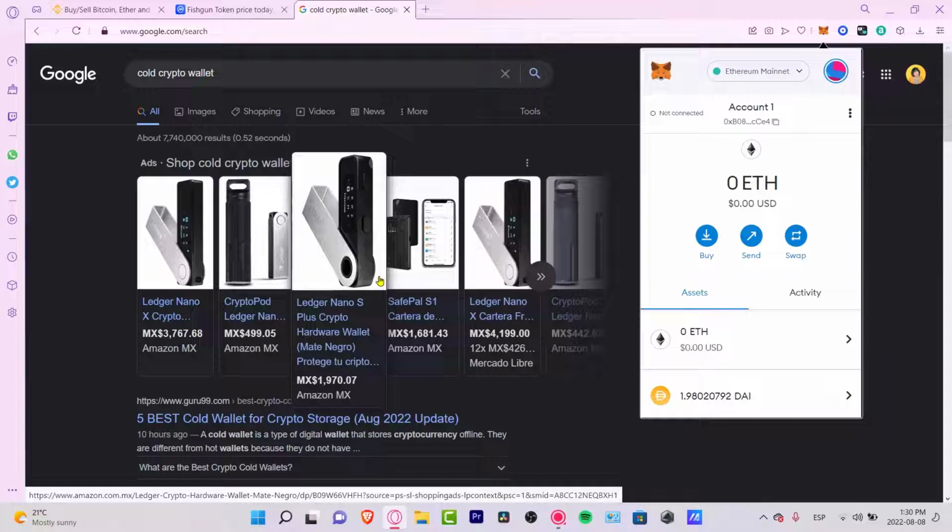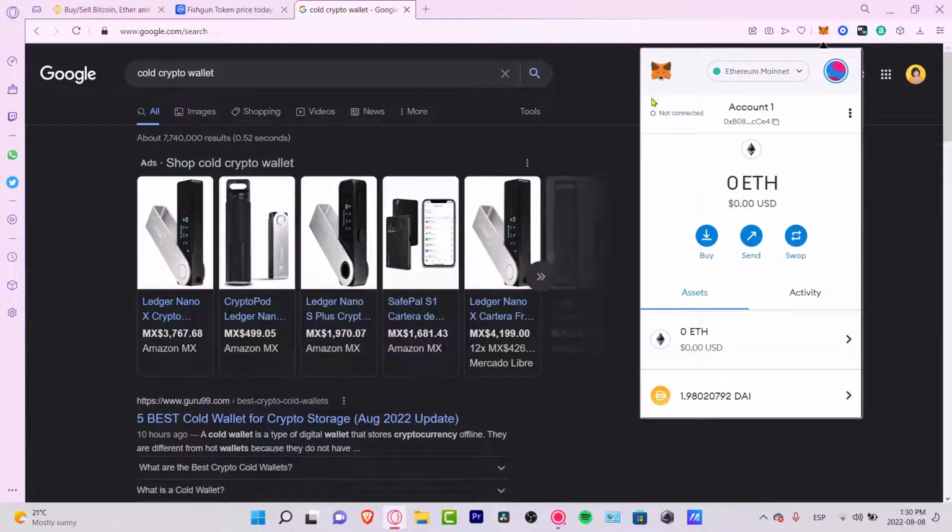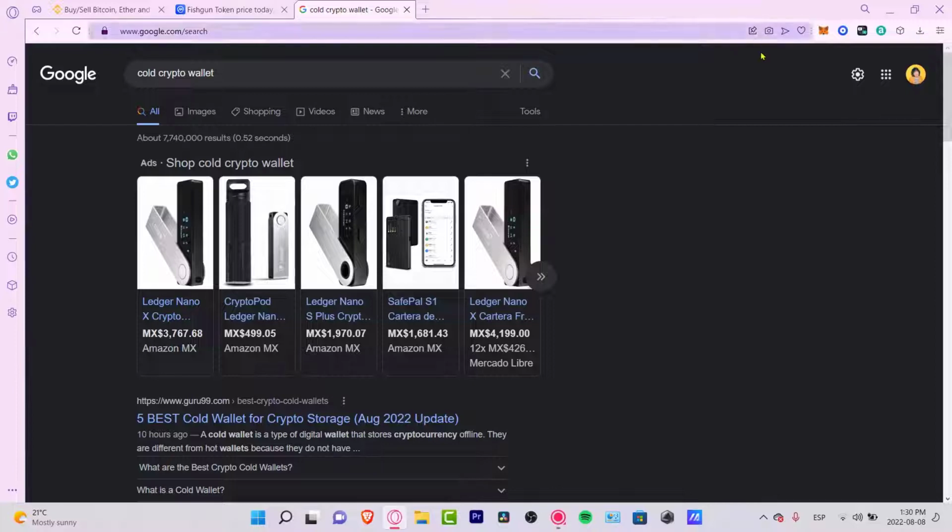So you might want to take a look at this hardware wallet if you want to take a look at that. If not, that's okay. You can choose whether to have a cold or hot wallet.